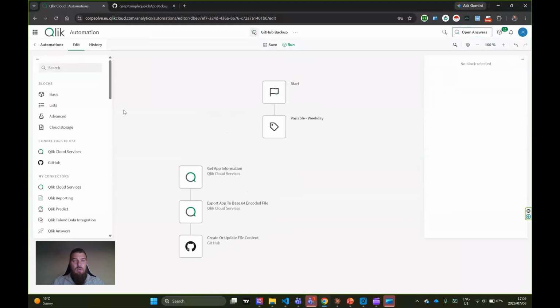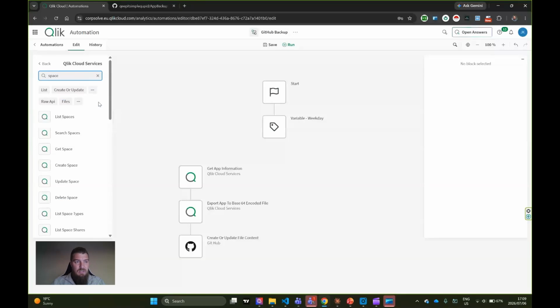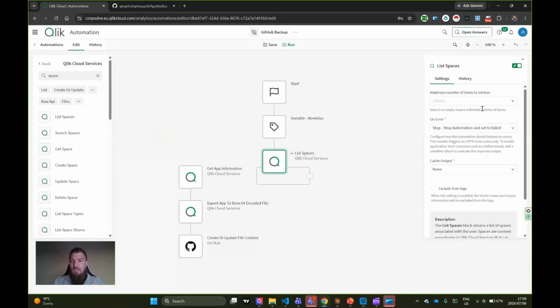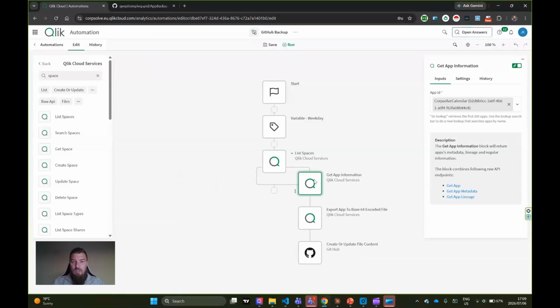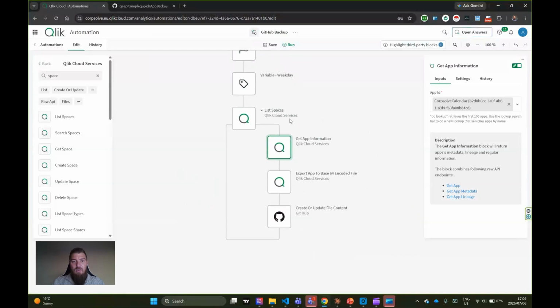So the first thing we want to do is create a folder with the actual space. So I'm going to go to Qlik Cloud Services and then look at space. And here we've got something that says list spaces. So I'm going to list spaces, not really anything that we need to do in here. I'm going to put this inside of that one, but this only has spaces.